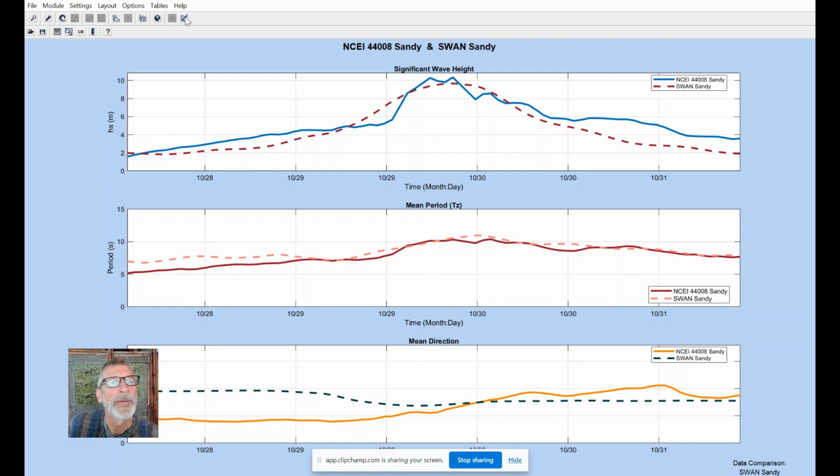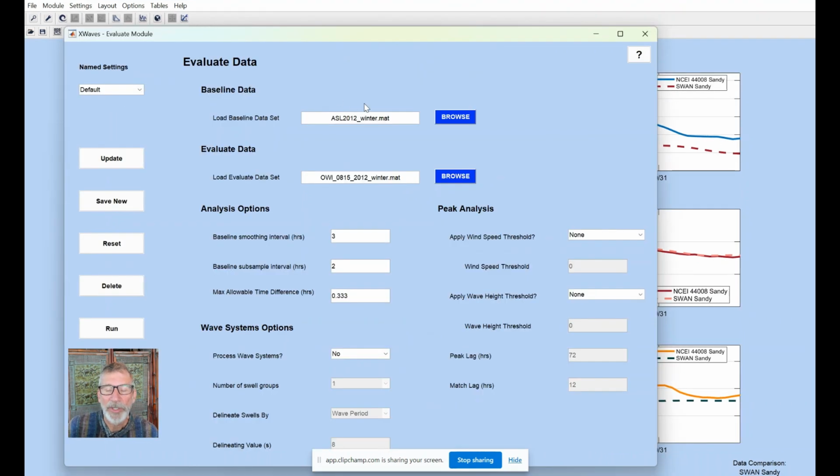To run the Evaluate module, I'm just going to click on this action button up here, and it's going to open up the template that all the modules have for setting up the analysis. You get to pick your baseline data, your evaluate data that it'll be compared against, and you can do analyses on the entire data set, or if you have a large data set, multi-years, you can do analysis of just the peaks. You can even evaluate wind, sea, and swell wave systems if you've already performed spectral partitioning, or if you haven't, it'll perform it for you.